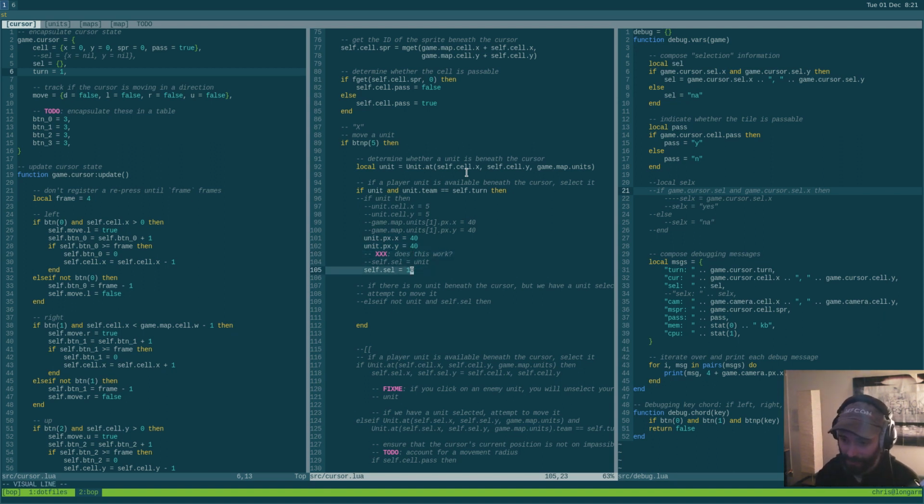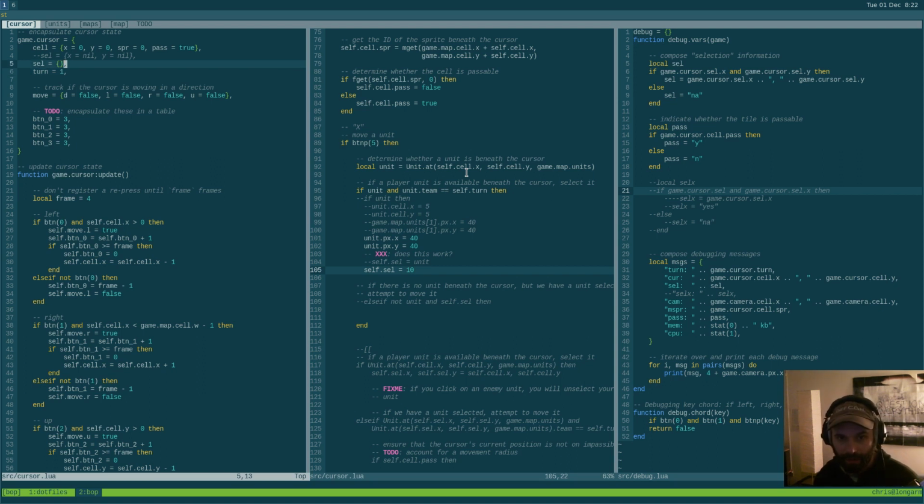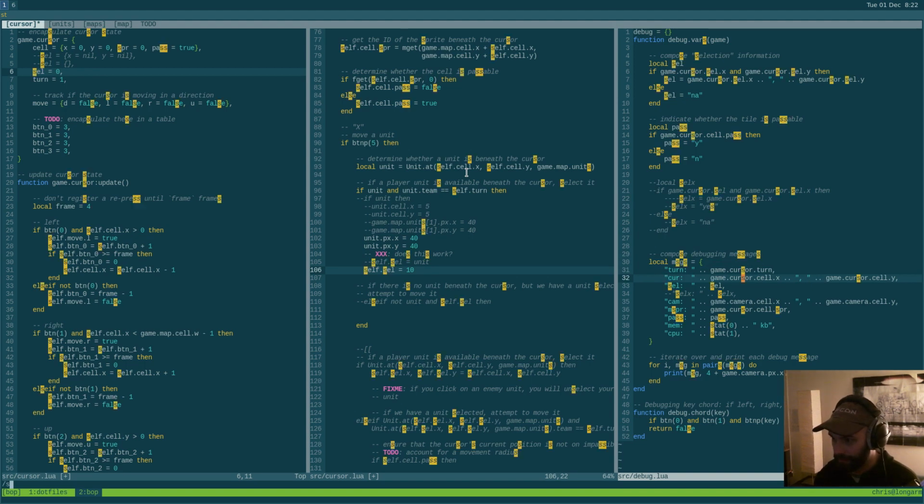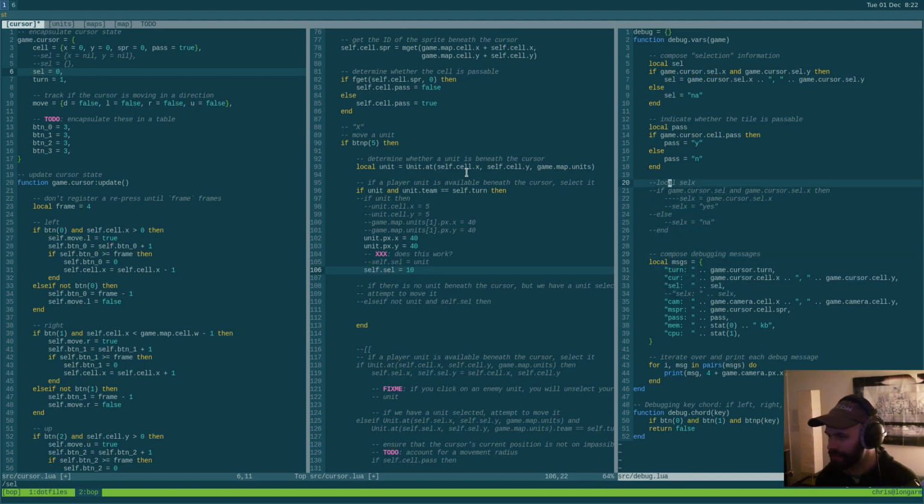I'm trying to set this integer value of 10 to self.cell, which is a property on the cursor table. And I'm only doing that, again, because I'm trying to compensate for not having a proper debugger here. Where's cell? Oh, actually, this is kind of screwed up.